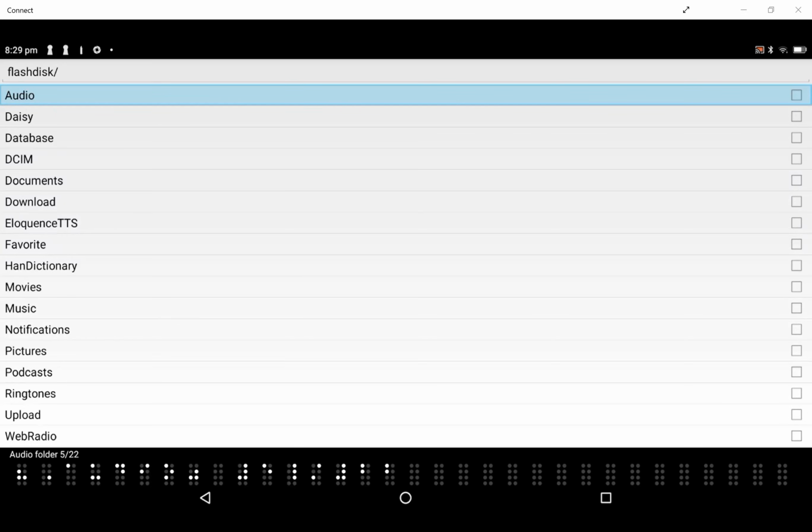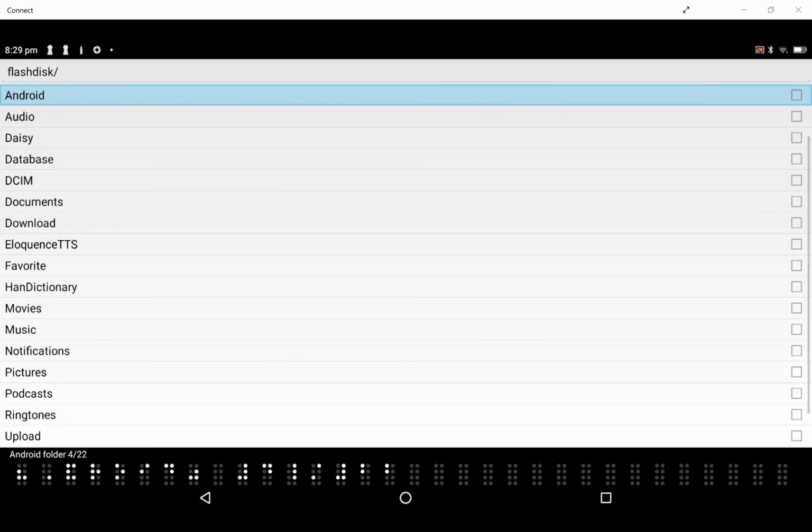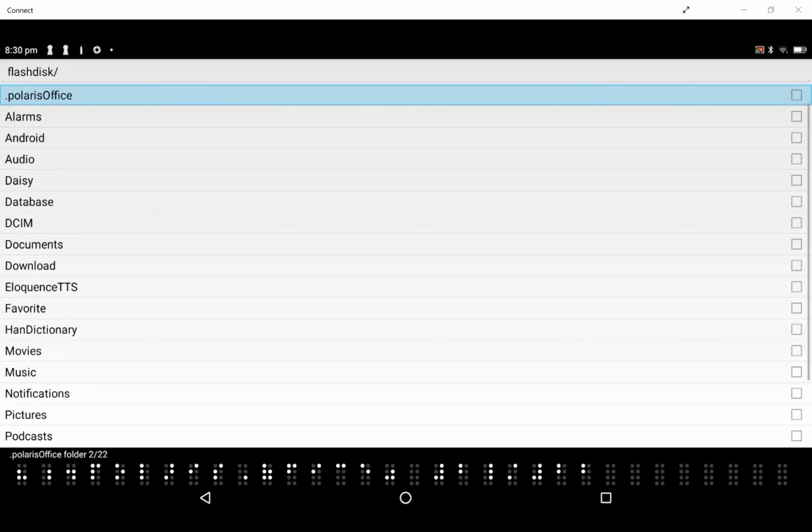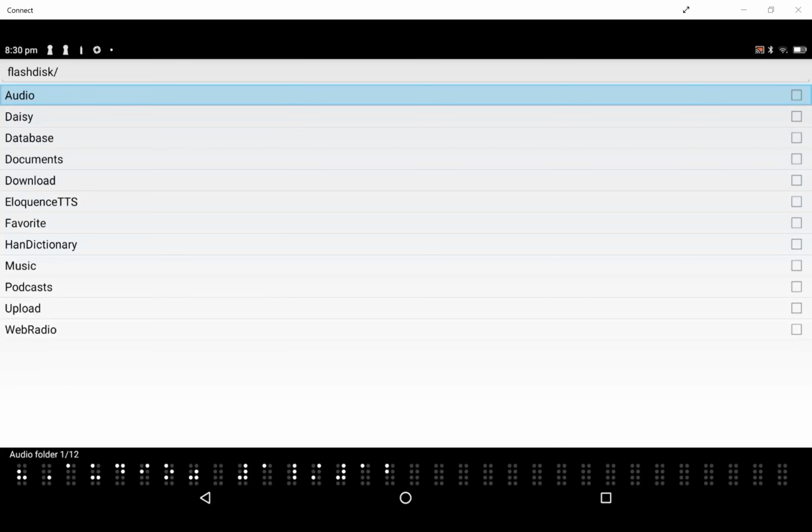So if I go back, Android folder 4 of 22. Alarms folder 3 of 22. Polaris Office folder 2 of 22. So now there's 22 folders as opposed to 12. There's a whole load of extra folders here. We can really delve into the operating system if we want. And if we want to hide those folders again, we press enter and H. Hide system folders. Audio folder 1 of 12.